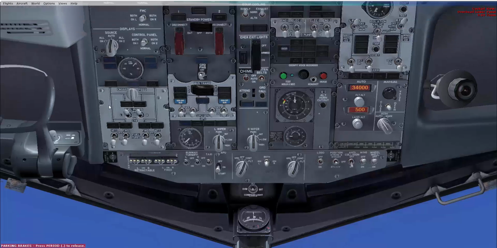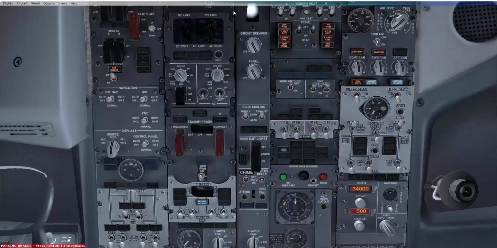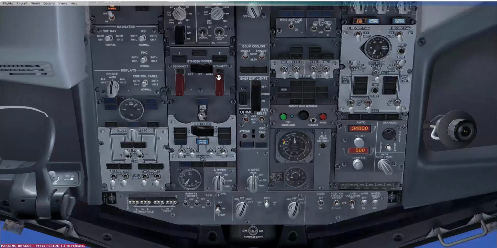And the AC voltmeter selector. Well, first we're going to tie in generators. So the engine generators are providing electrical power now. Check the AC voltmeter on both generators to make sure we're actually getting the power we need. We're good to go there. APU off. APU bleed off.